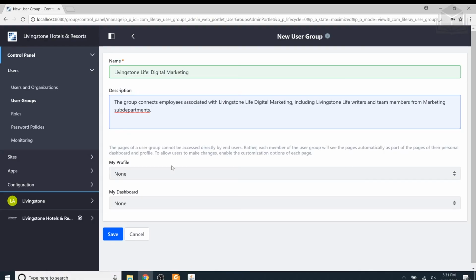I'm not going to be too picky about that. But again, we're trying to simulate some sort of realism here. If I were to do this for Livingston Life, I would want to provide some good descriptions here. So once you have a description typed out, go ahead and click Save.